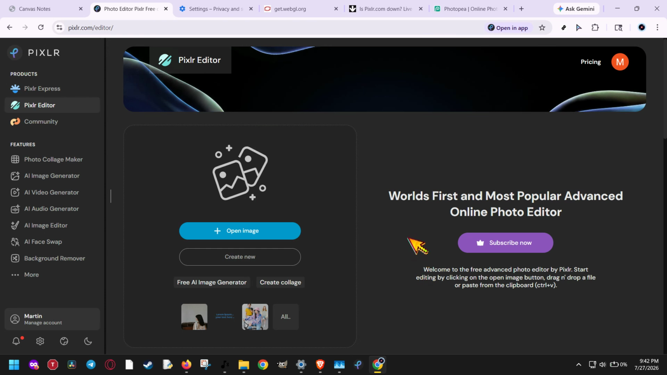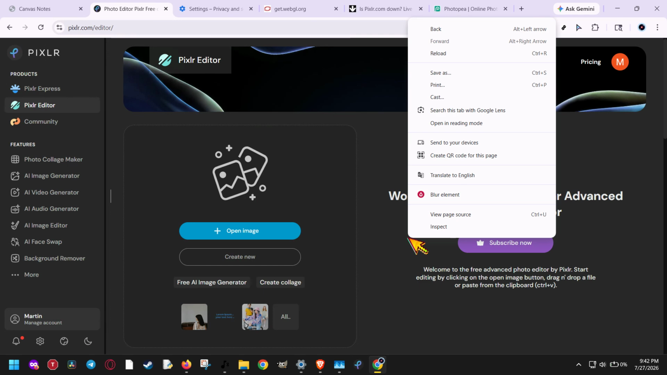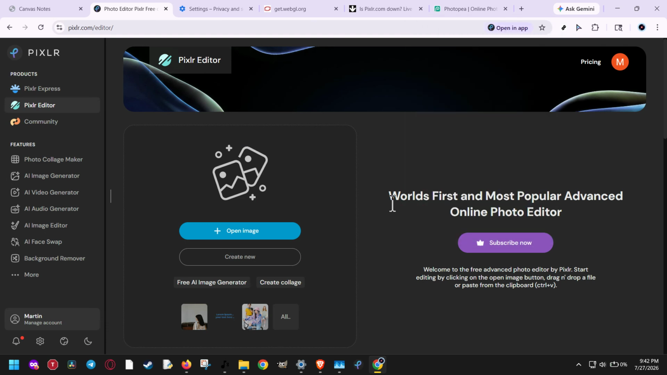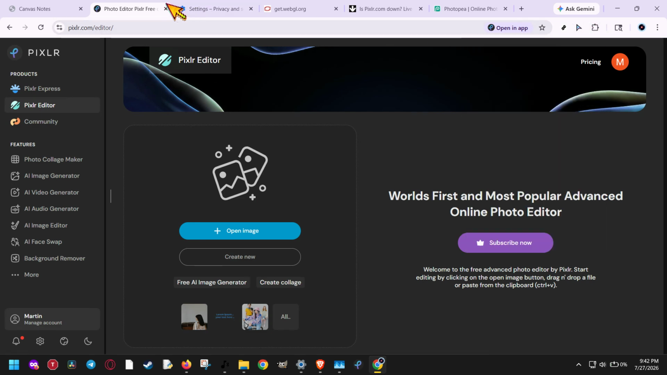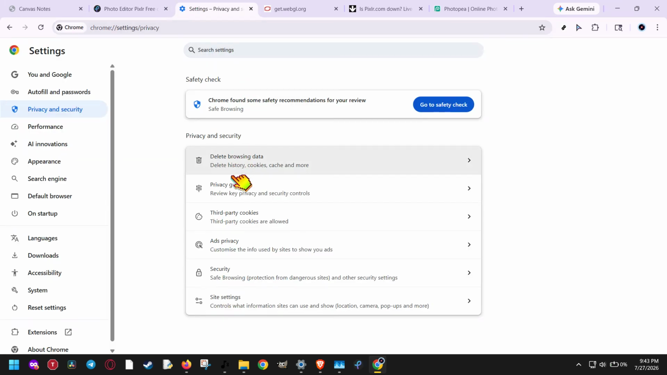Now let's check your cookie and adblocker settings, because these are some of the most common causes of Pixlr login errors. In your browser settings, make sure third-party cookies are allowed. If third-party cookies are blocked, sign-in providers like Google, Apple, and Facebook may not be able to pass their authentication tokens correctly. That can stop the login flow before it finishes.